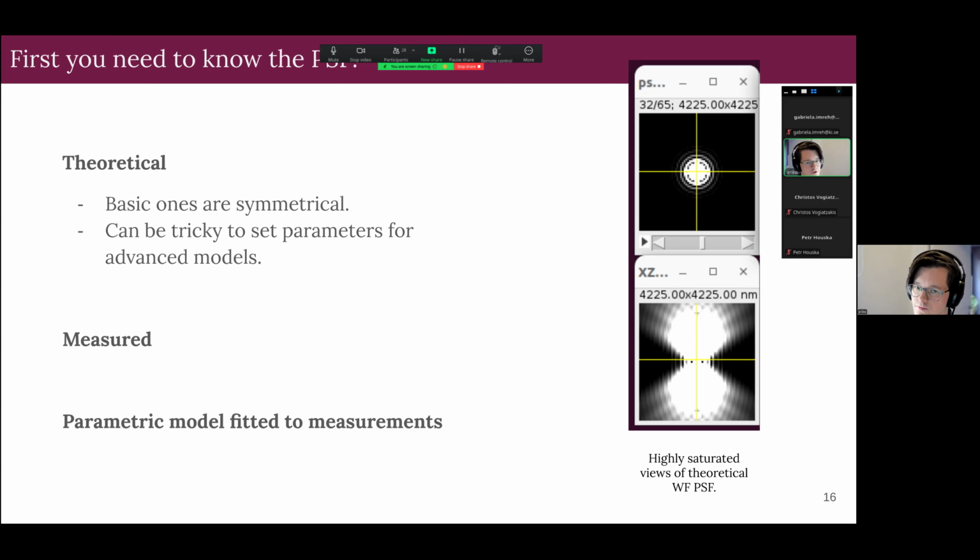If you go for a more advanced model, it's trickier to set the parameters. It's also possible to measure the point spread function from beads or tiny emitters like RNA FISH probes. And the last, which is probably the best, but there are not that many options to find them, is to use a parametric model, to fit the measurements to a model to figure out some parameters of the model.